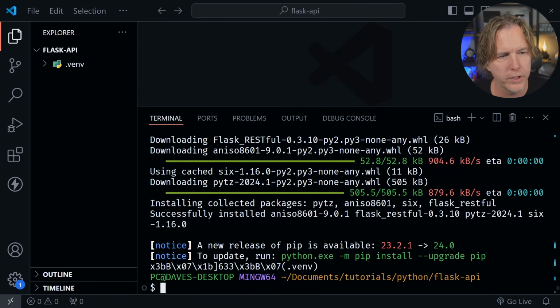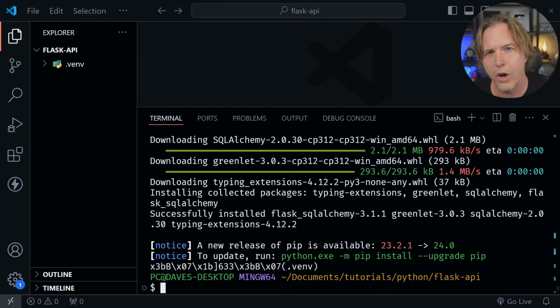Then after this finishes, we also need pip install, and then I want Flask-SQLAlchemy, and that is our ORM that we're going to use. And ORM is another initialism. It stands for Object Relational Mapping. It's what we'll use to talk to the database from our Python code.